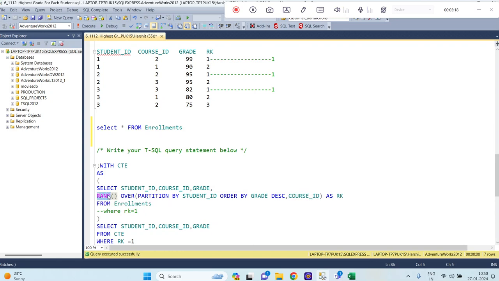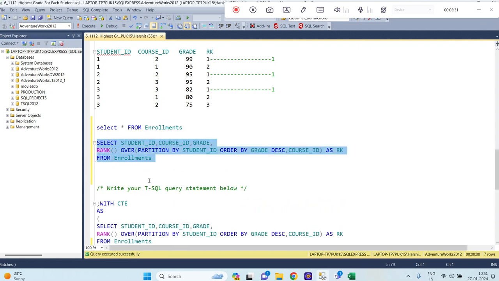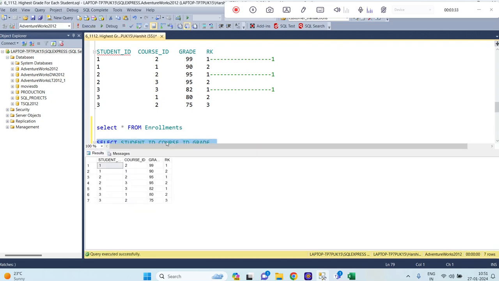So I have used the rank function over here: rank over partition by student ID and order by grade. So it will generate a rank based upon these order by conditions. If you execute this query, then for student ID 1, the highest grade will get rank 1, then the second highest grade will get rank 2, like that. Then for student 3, the highest grade will get rank 1, then the second highest grade will get rank 2, like that, right?